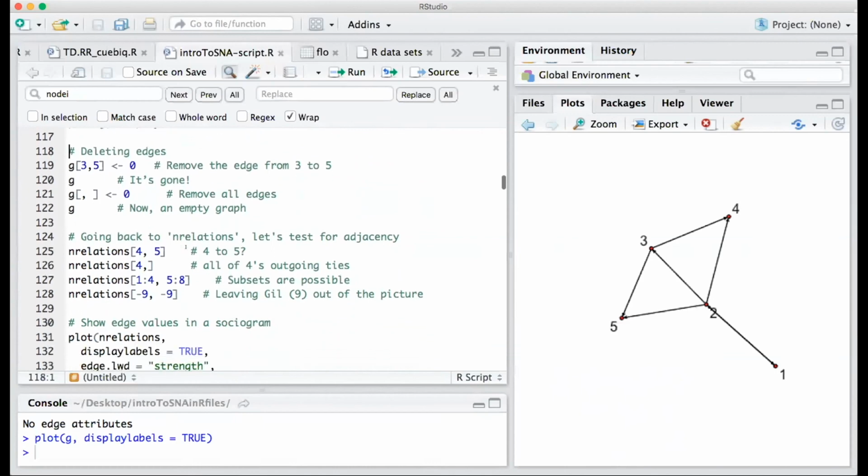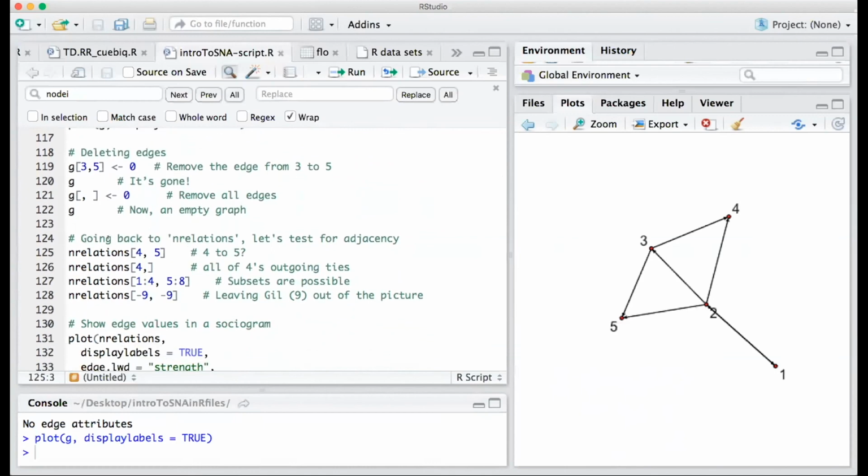And then this is how you can start looking at, is there a tie between particular ones? Do you want to delete particular relationships? So Gil, our isolate, is now leaving us entirely.